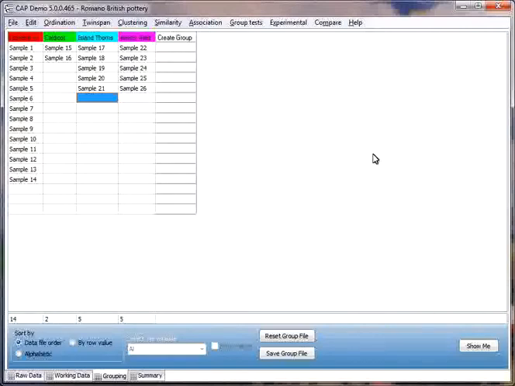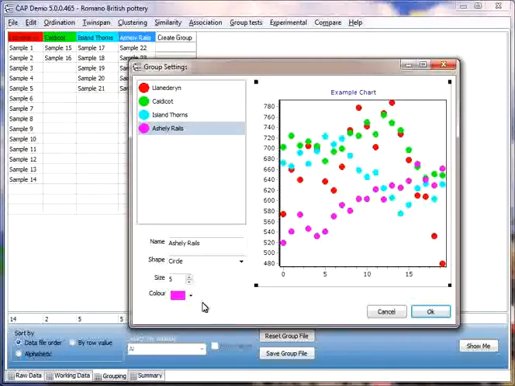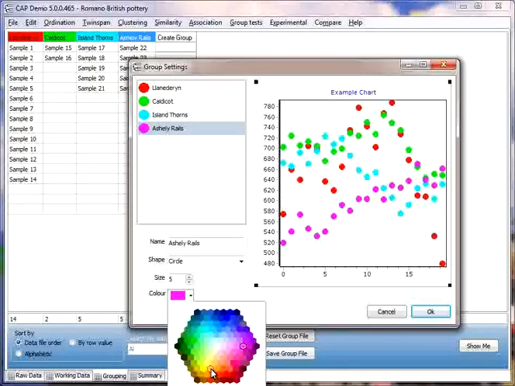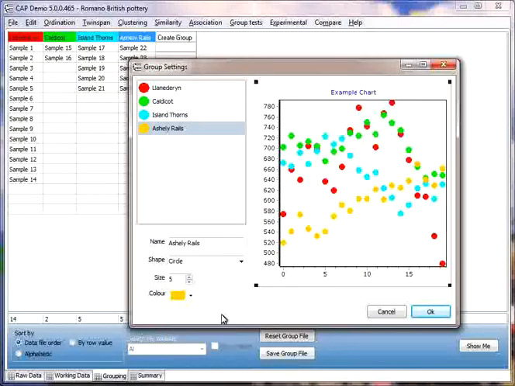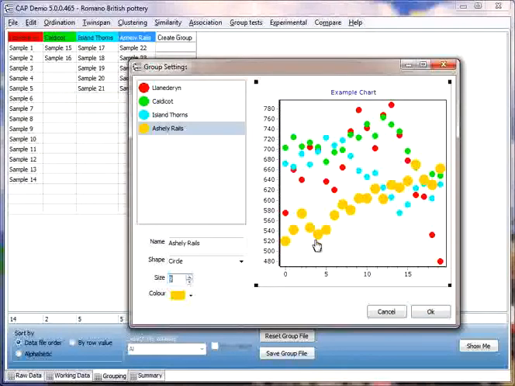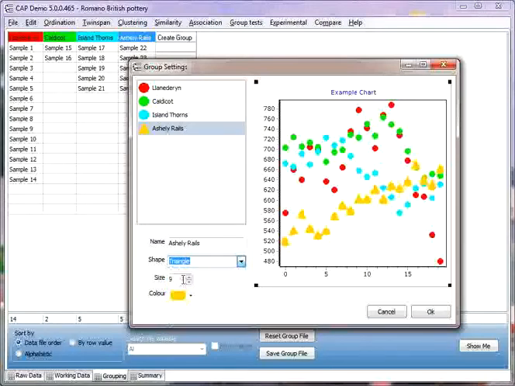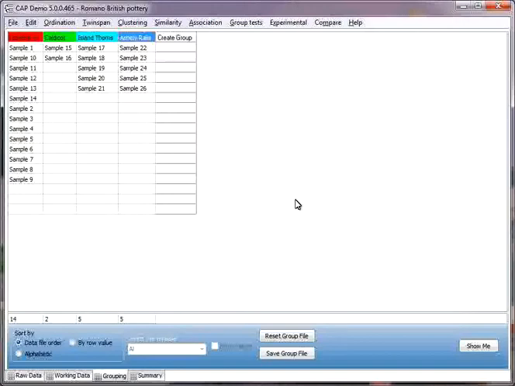Once we've got them done like this, the last thing we might want to do is to check on our colours and options when we're plotting. Now, this Ashley Rails is a rather sickly pink colour. So if I double click on it there, I can now choose, for example, a rather nicer orange or yellow type colour. I could also, of course, make the dots of that one larger, or even change them to, say, a triangle, so they'll show up quite differently on the plot, and then go OK.